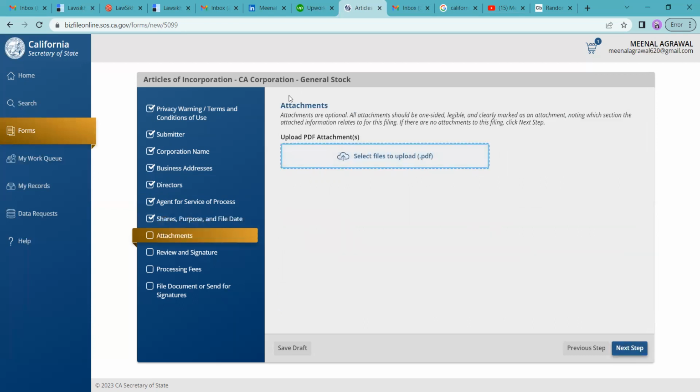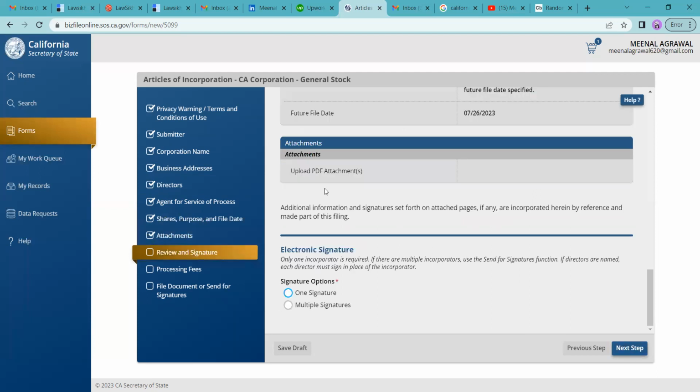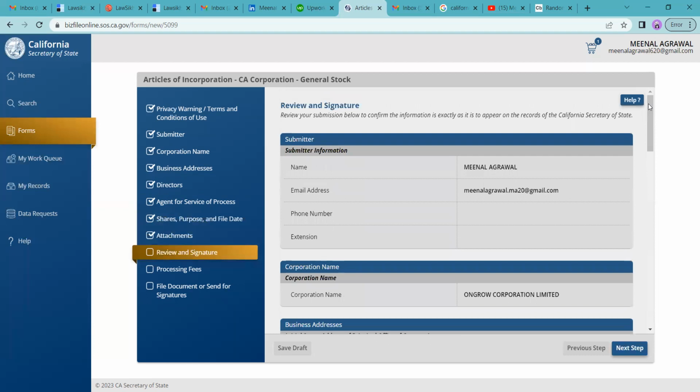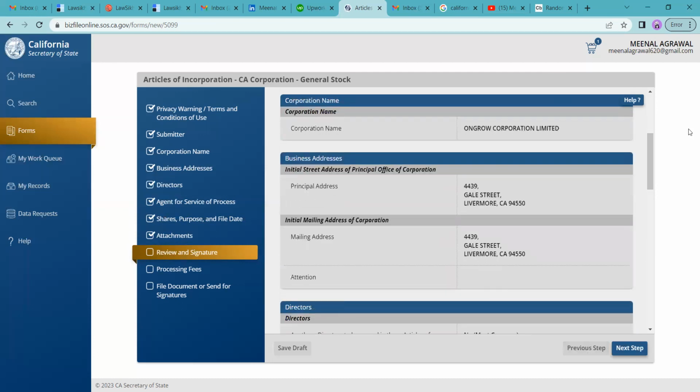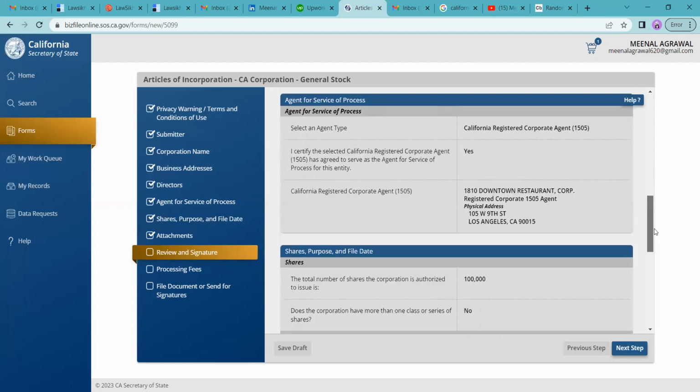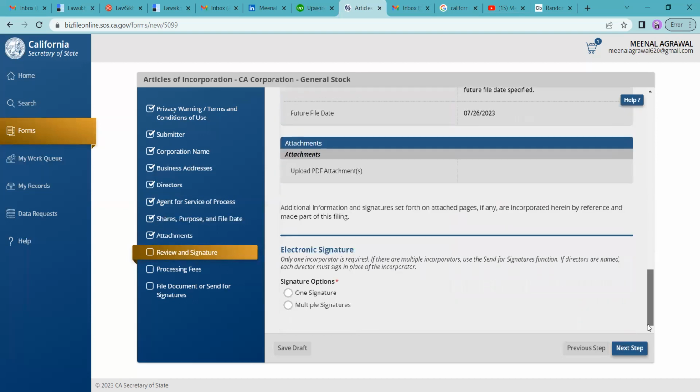Okay, the next step is if you want to upload any kind of attachment or any declaration or any note, anything you want to add as information, you can upload here in the form of a PDF. Then the next step is basically review and signature. All the information you have entered since the start, you can review over here, and if you find something you want to change, you can just go to the previous step from here and change anything you want. All this information we have already added.